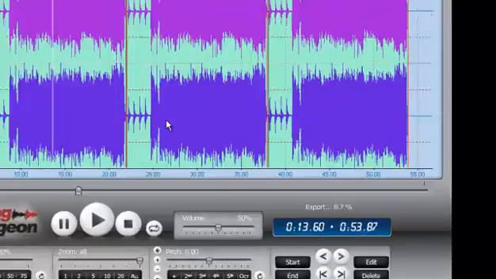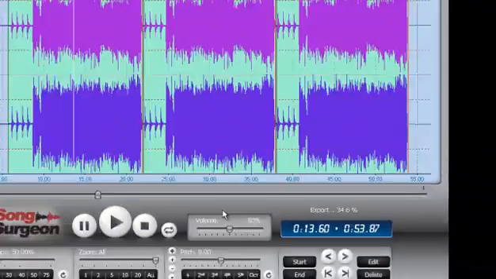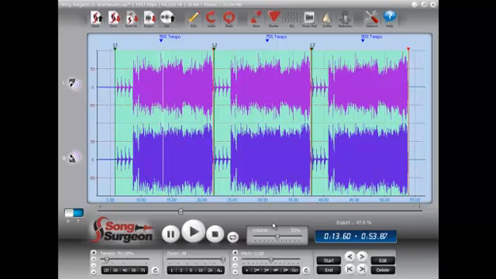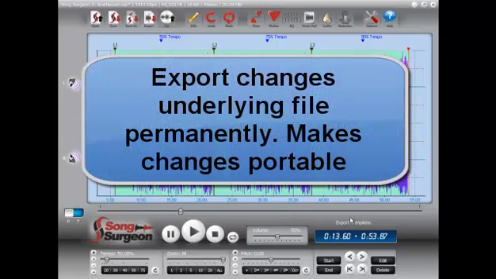And as it's exporting down here, let me just tell you briefly that there's a significant difference between an export command and a SongSurgeon project file. The project file actually doesn't make these changes permanent. It simply reopens the file and applies all of these settings to that same unchanged file. Whereas an export command actually makes these changes permanent. That means you can take them with you and they become portable.